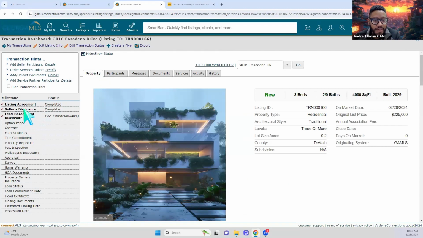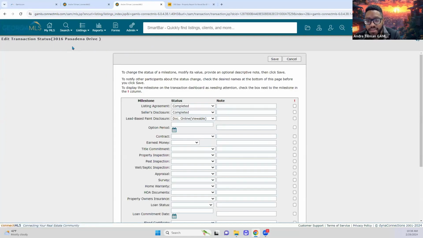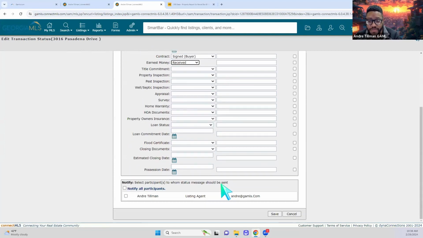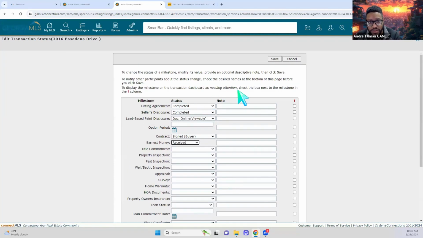But let's say there are some other documents that you need to upload, like an option period or a contract. You can go here and click on edit transaction status, and you can keep track of the work that you're doing. Was it signed by the buyer? Is the earnest money received? This is the way to keep track of basically all the transactions that you're doing within Connect as well. So you can add some notes, like, no, it didn't go through, anything like that.